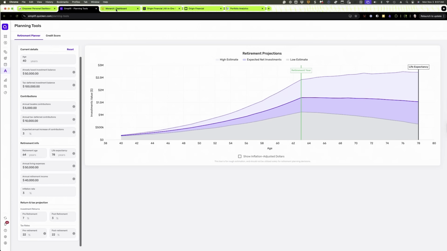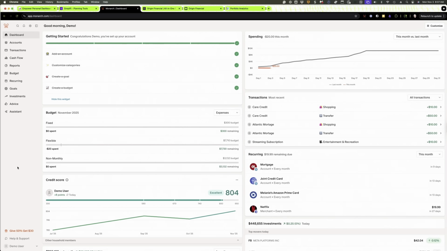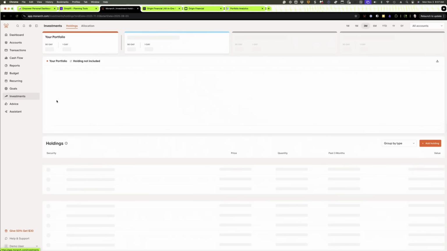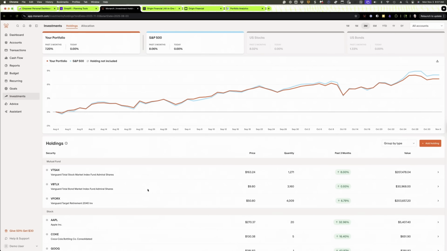If we go to Monarch, again, by the way, another affiliate, kind of in the same boat. It absolutely crushes on budgeting. I think it's probably one of the best budgeting tools out there. But in terms of investing, basically the same thing we just talked about with Simplifi. It doesn't do asset allocation.